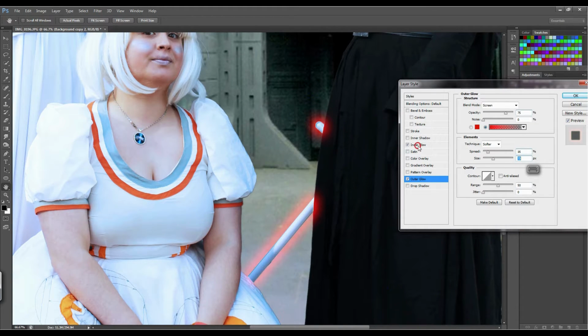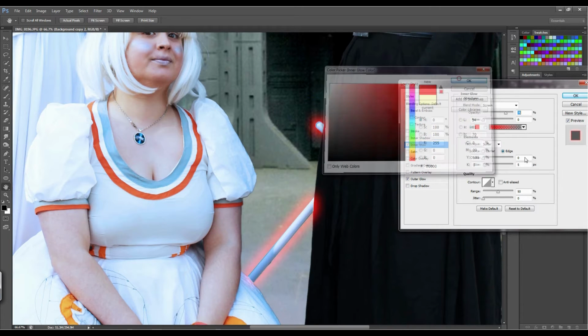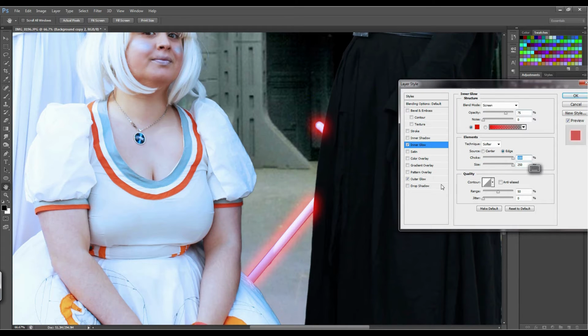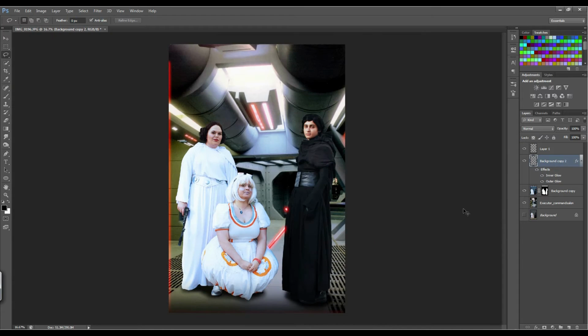I'm going to put the inner glow on it as well, like that. Red, bigger size, bigger choke. There we go. Control U, I'm going to colorize that. So there we go. You see the light. See this around the edge?